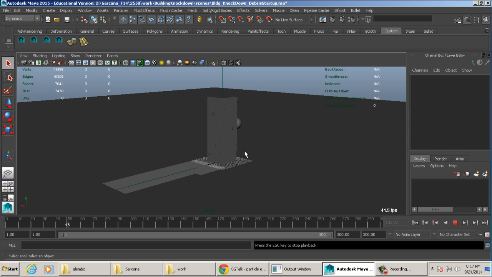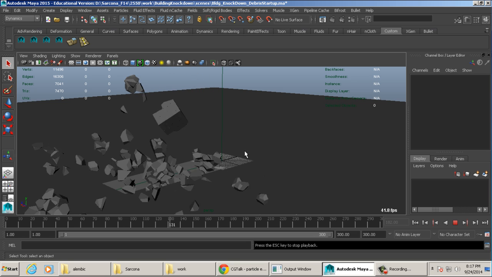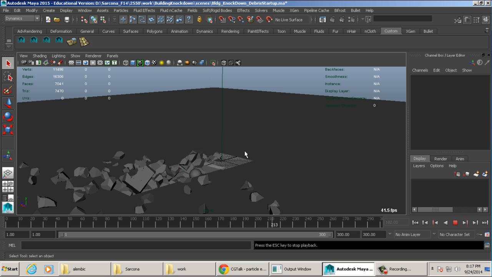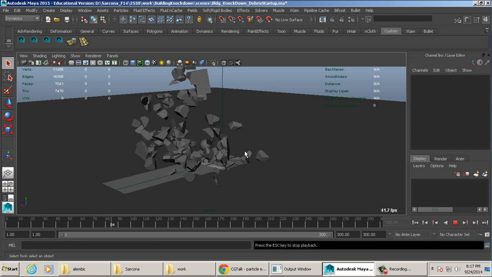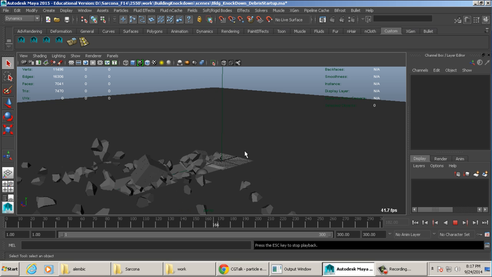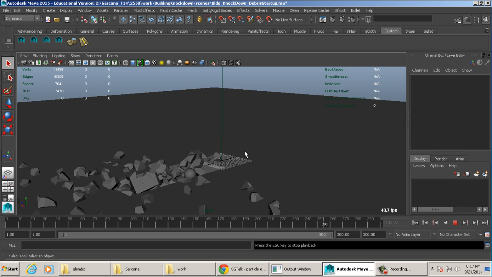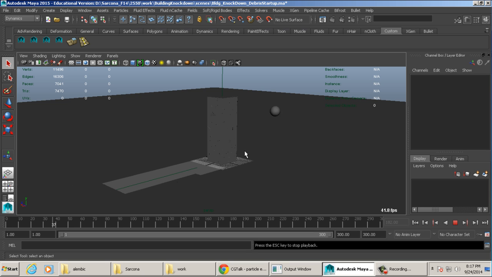Anytime you do anything dynamic, it's best to kind of go into a clean scene, play with the dynamics, and then jump into your other scene and then try to apply that. Because it's very difficult for you to go into your scene that has a whole bunch of stuff going on and try to get this stuff to work.